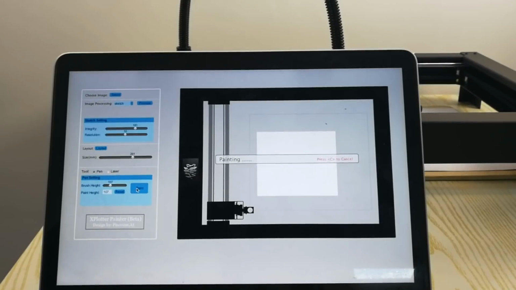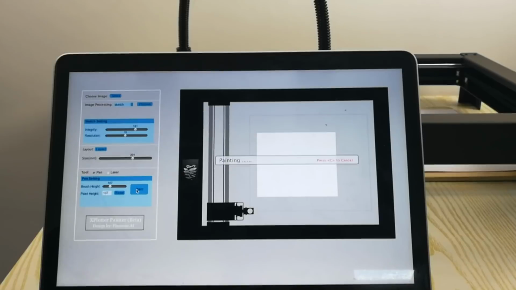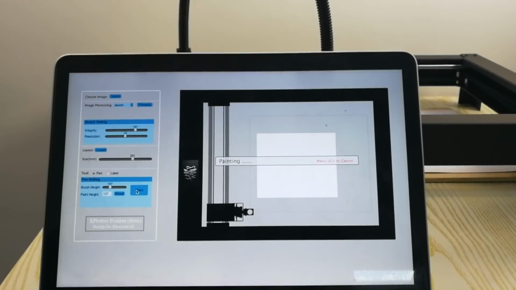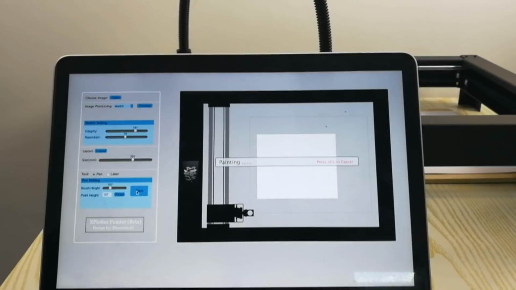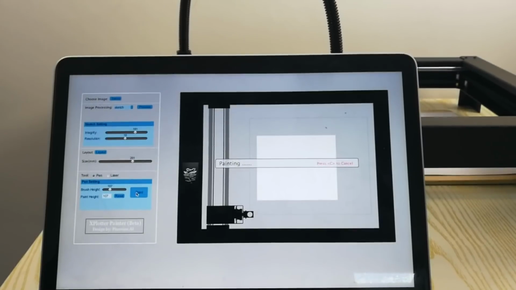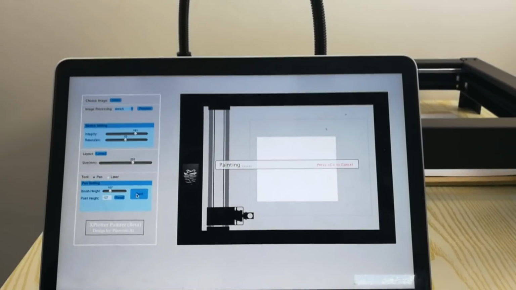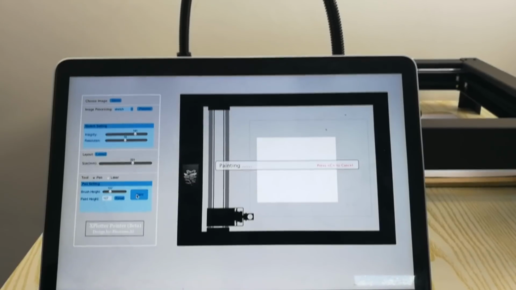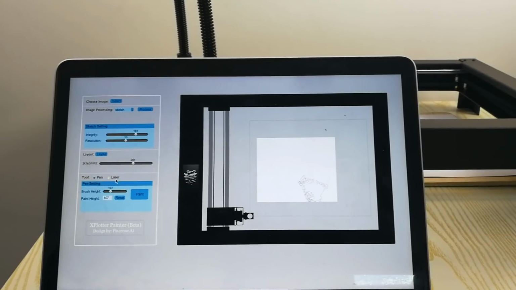In the painting process, you can press a key on the keyboard to cancel the current work. One thing I should mention here is that the machine will not stop painting or engraving immediately. It will finish the current stroke or contour first. Please pay attention to this.